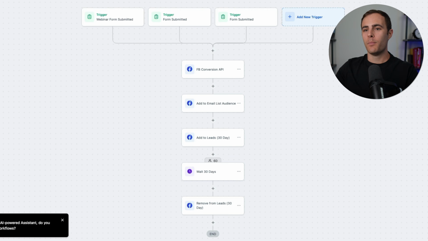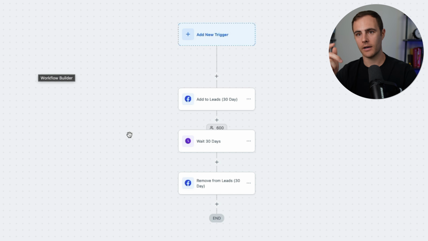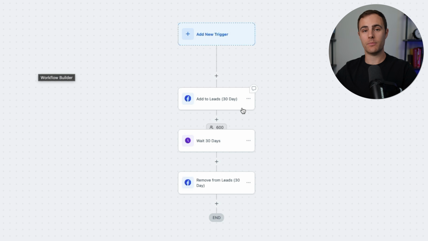So I did all this, but then, because I just launched this on Tuesday, I was like, well, I want to push people through who've opted in the last month. So I had about 600 opt-ins that I could find in my contacts list. And I just made the same automation where there's no trigger because I'm going to manually push them through, and I'll show you how to do that in a second. But then I said, add to leads, right? Add to this audience that I made in Facebook, wait 30 days, and then remove them. So I'm forcing Facebook to add people to this retargeting list so that they can see these ads.